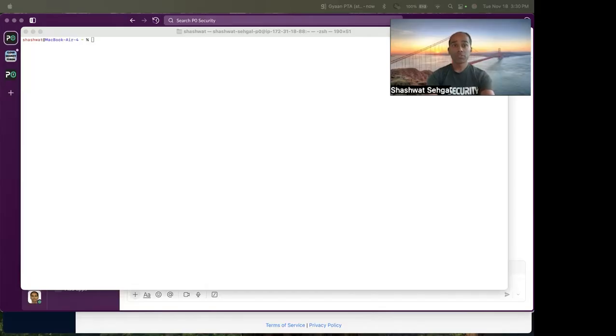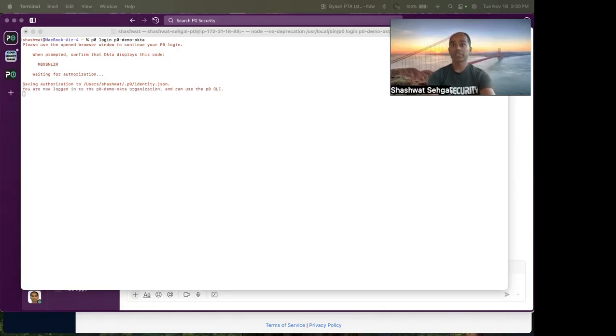I have installed the P0 CLI on my laptop, and now I log into P0 using Okta with single sign-on and MFA. Because authentication is tied to your identity provider, whether it is Okta or Entra ID, P0 removes the need for static SSH keys entirely.